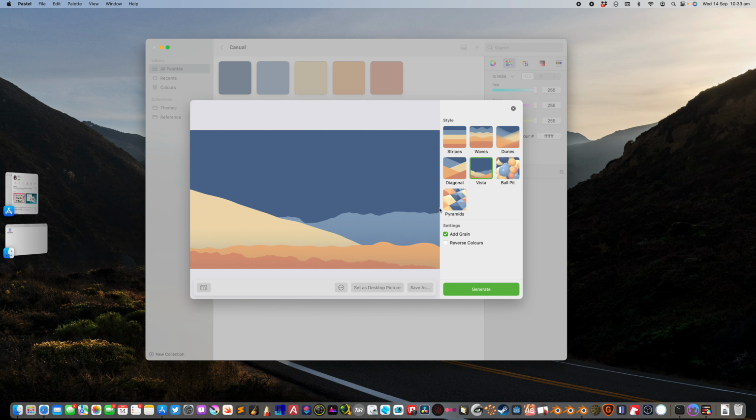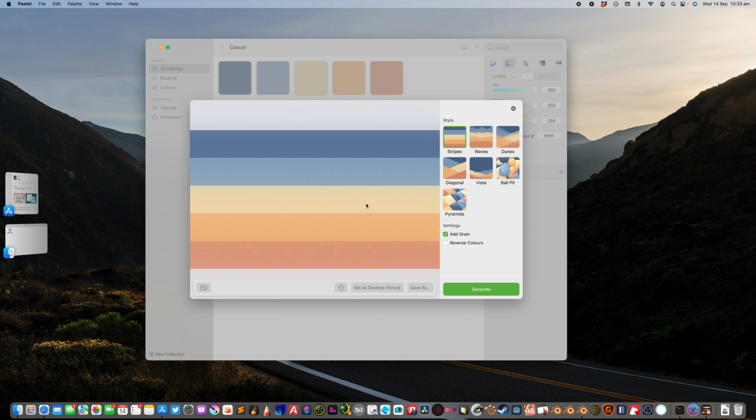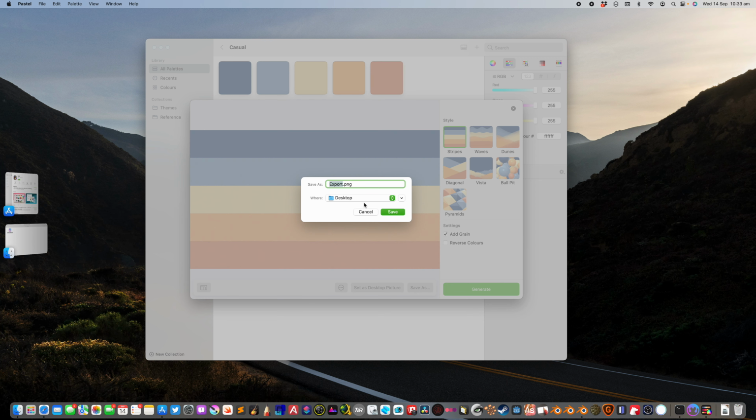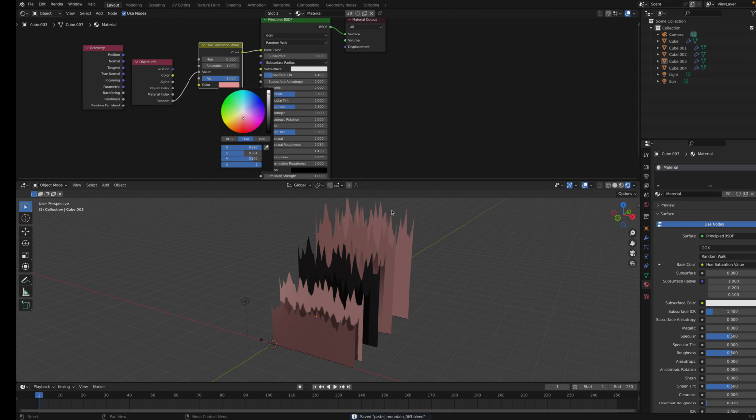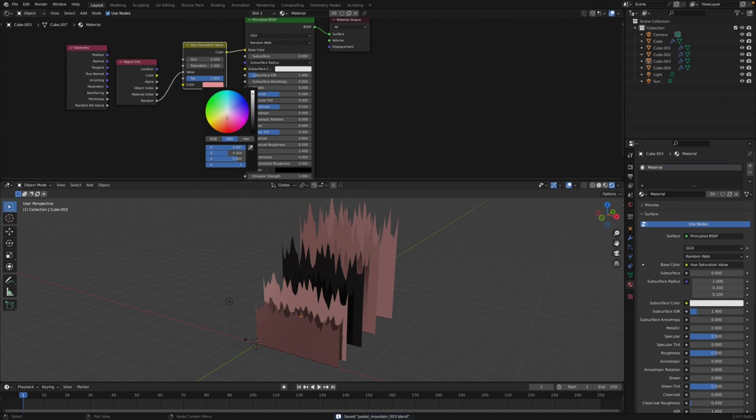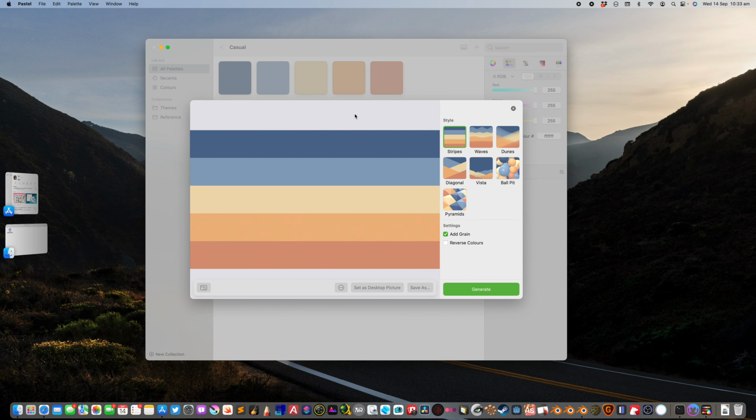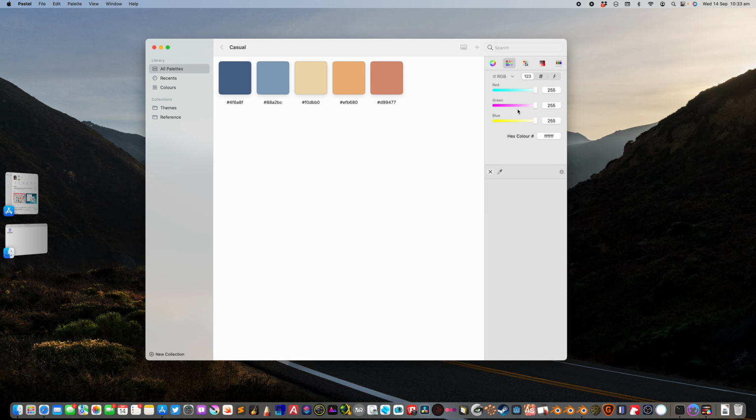But if you want to grab the color palette, there are a couple of ways actually. Let me try the stripes generate. It's creating stripes. Save as. Save it into the desktop. Let's open it inside Blender. Oops, what happened? Let's close this.